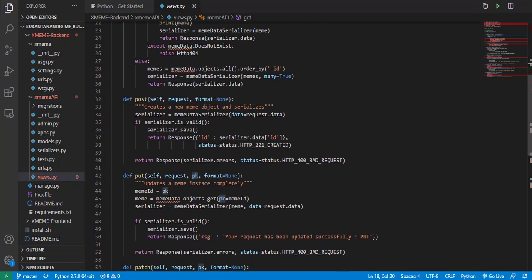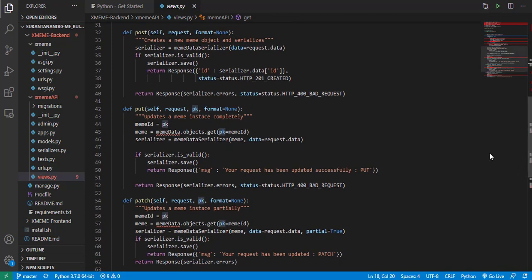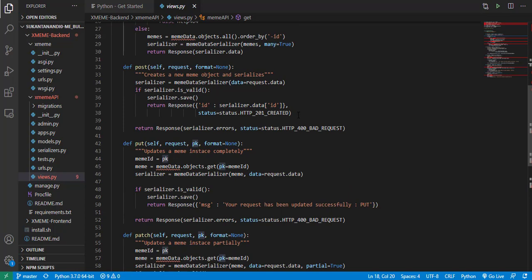Here this is the post method. It takes all the form inputs, gets all the details from the post request, and then it creates a new meme object. Now it returns the JSON response after creating, with the ID.